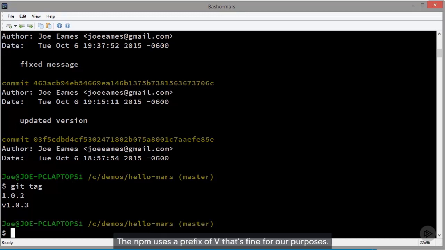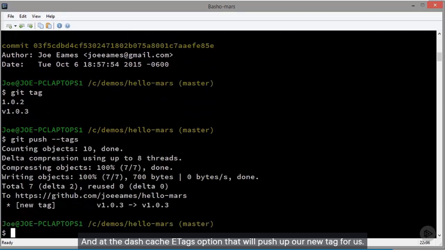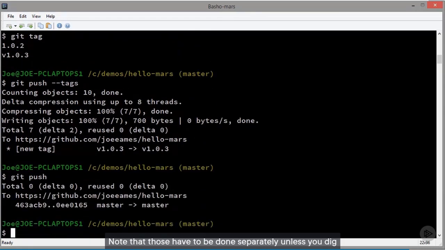The npm uses a prefix of v. That's fine. For our purposes, that really doesn't matter. So let's go ahead and push our changes and add the --tags option. And then we'll push up our new tag for us. We've also got to issue just git push in order to push up the file changes. Note that those have to be done separately, unless you dig into Git and set a configuration parameter, but that's beyond the scope of this course.